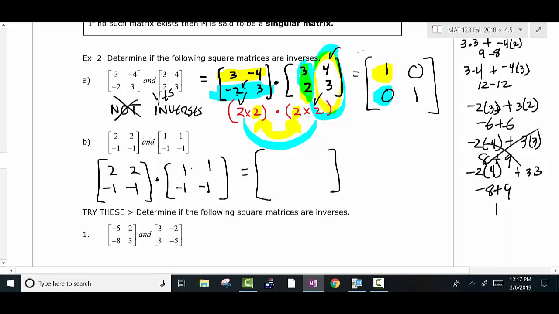Again, what goes here, you're going to do this row and that column. So that's going to be 2 times 1, 2 times negative 1. You can do this in your head once you practice this enough. So the first thing is going to be, yes?